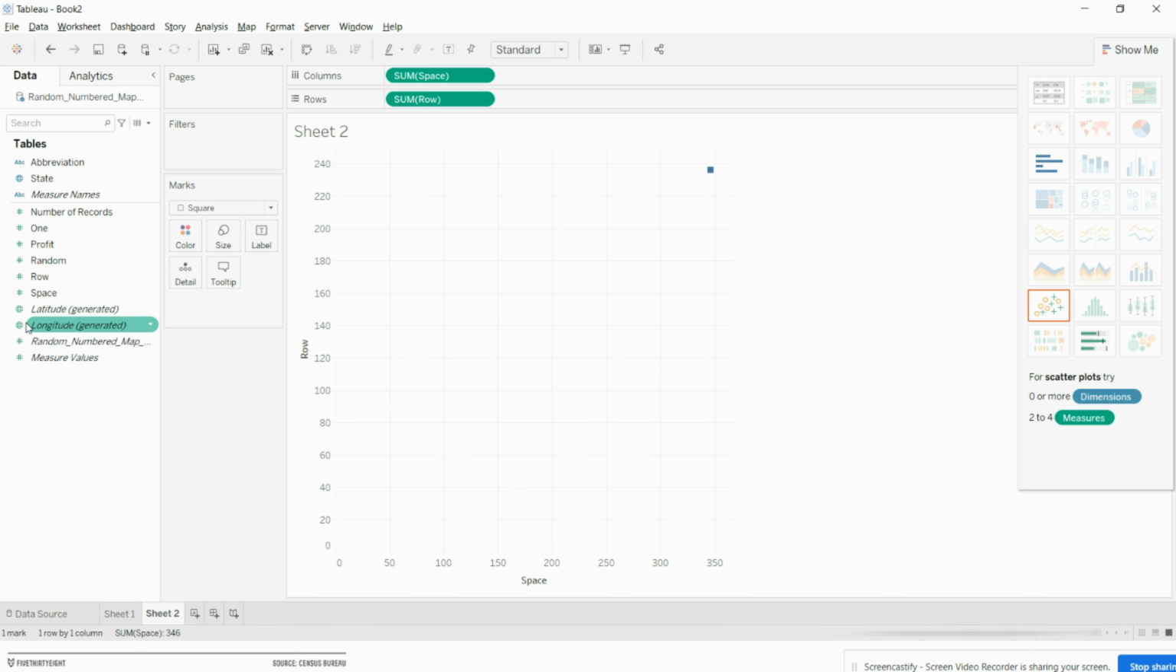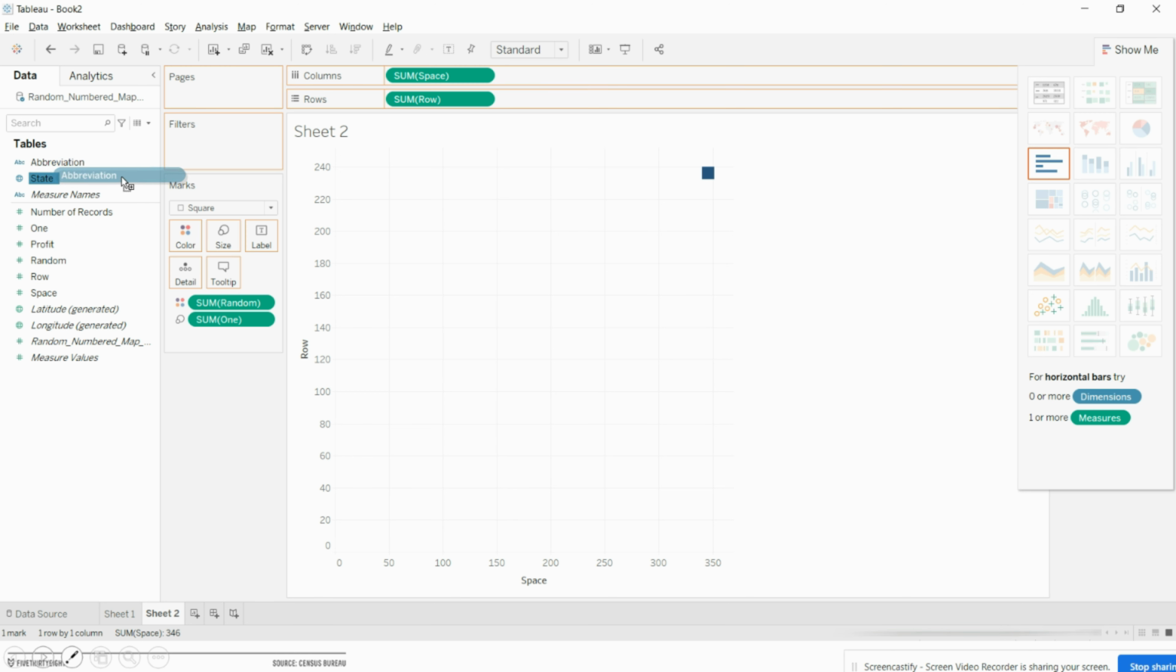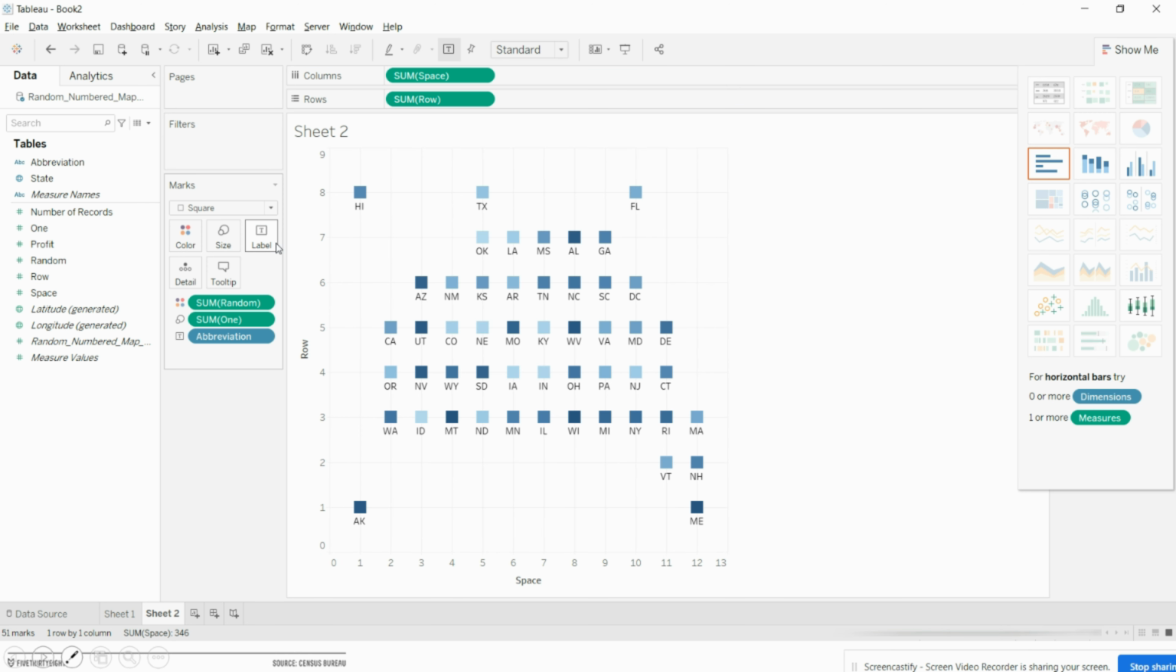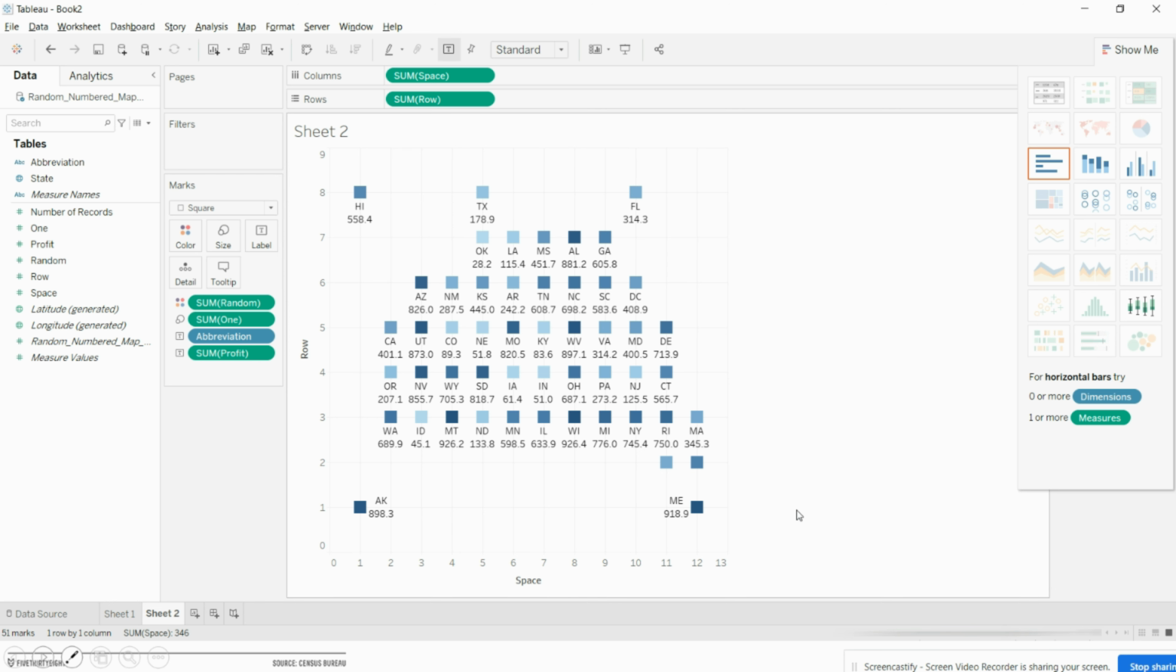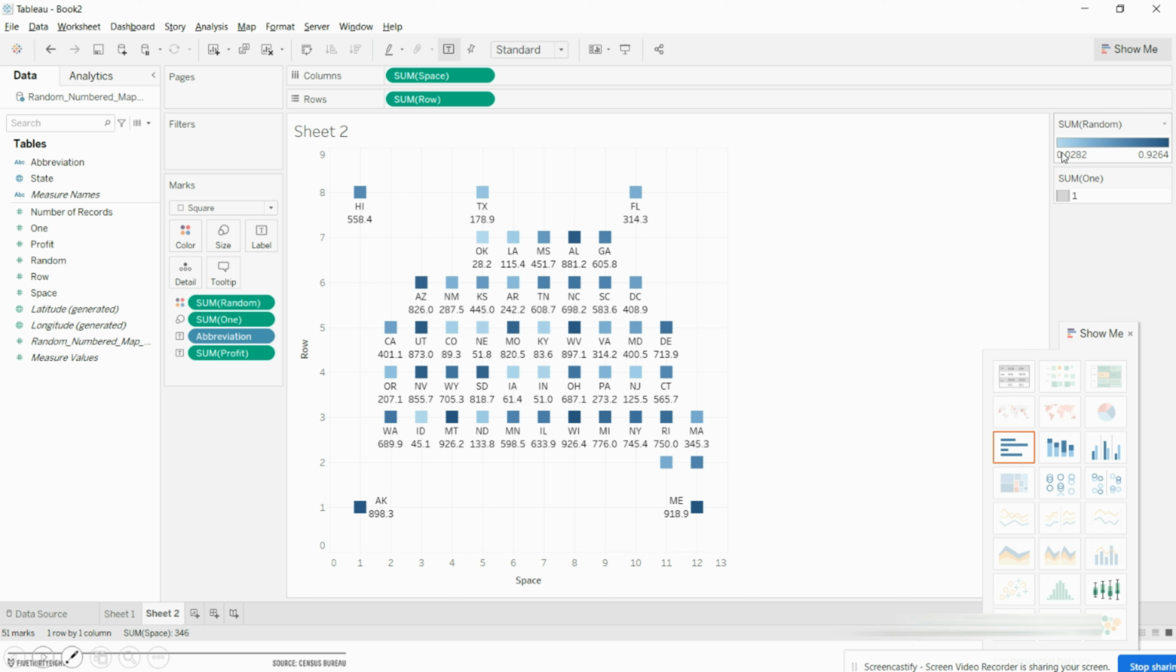What I'm going to do is drag the random to the color. Then we drag the one over the size. You have the abbreviation, so I'm dragging it over the label. And you have the profit, which you can again drag over the label. Here you can see that the choropleth map is appearing.